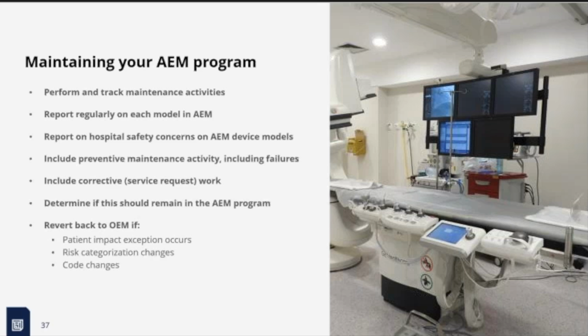And you'll probably want to revert back for just a couple of things. If there's a patient impact exception, something happens to a patient on that particular make and model, you're going to consider reverting back to the OEM. If for some reason the risk categorization changes, so you move some of that equipment to a higher risk area, or you rescore your equipment and notice that it has a higher risk, or a different qualified individual comes in and rescores it, that could change your AEM program as well.